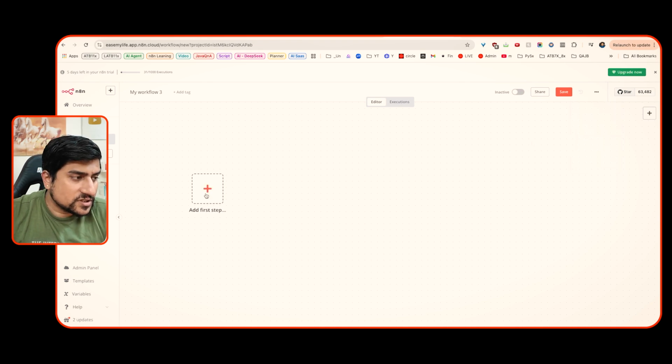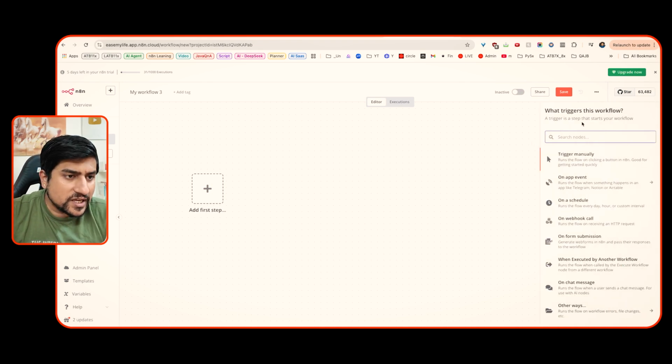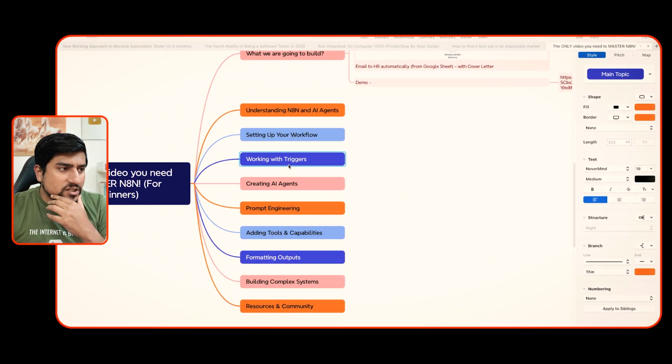Now, the first thing: when you click this plus icon, you will see what the trigger of this workflow is. So this is what we are discussing. A workflow is exactly what you want to do and how it will get started.